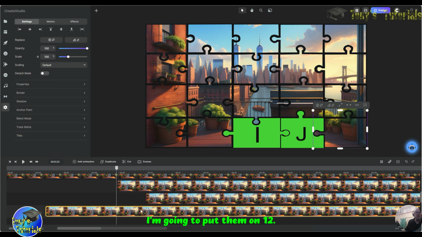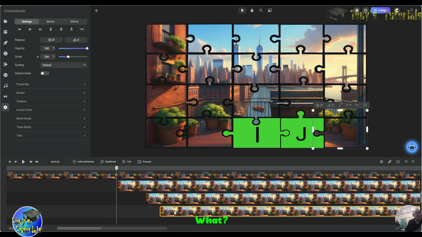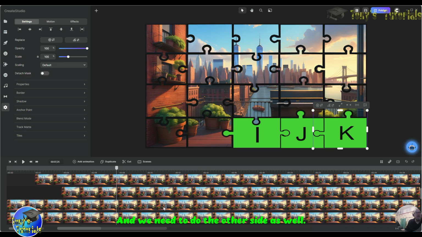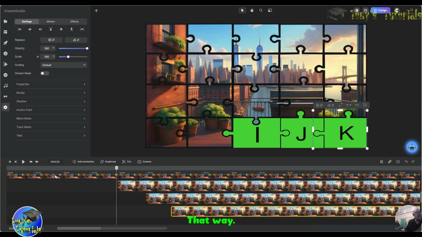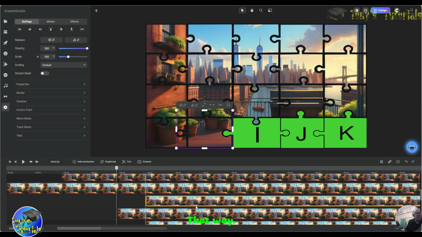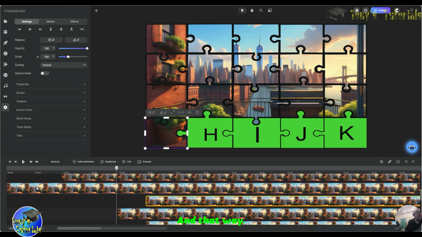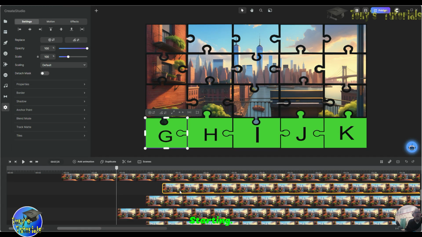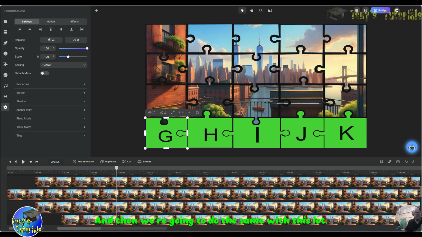right? So we're going to put that one on 12, like. And we need to do the other side as well, so we need them to be that way and that way. All I'm doing is setting them out ready for when you put the starting animations on each one of these.